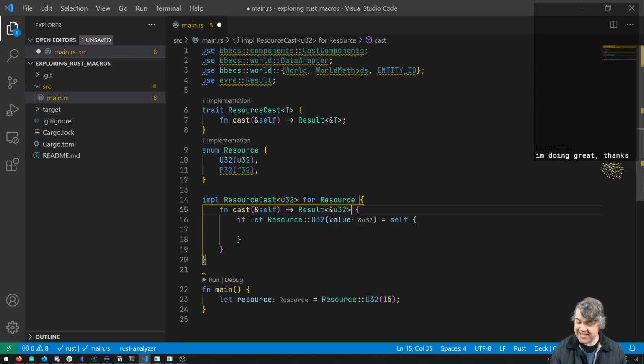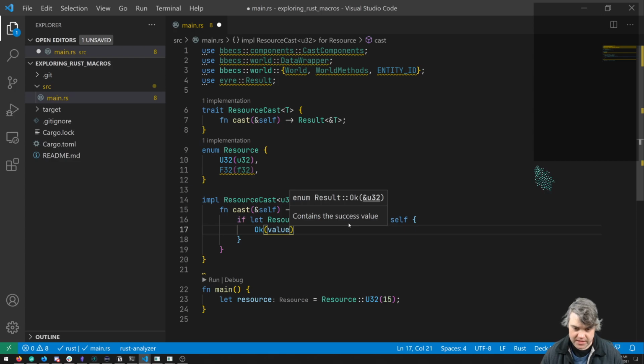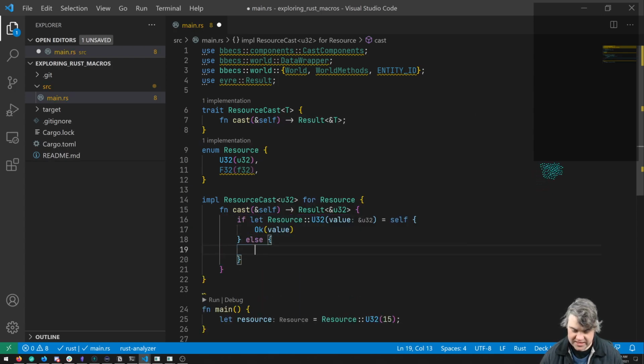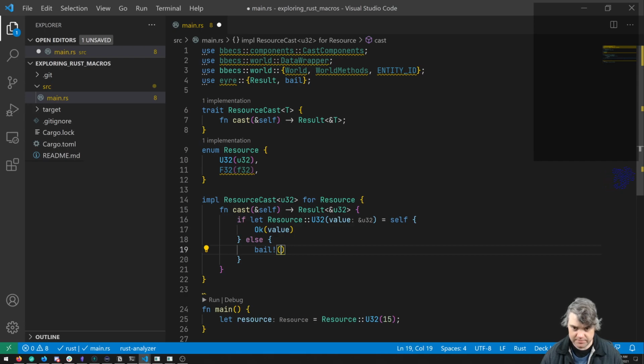All right, you're doing great. That's awesome. Okay, so if it's this value, we're going to return Ok with the value inside. Now, if it's not, then essentially we can just bail, and we're just going to have an error here saying could not cast to a U32. This would be optimal. This is what we want if we could.